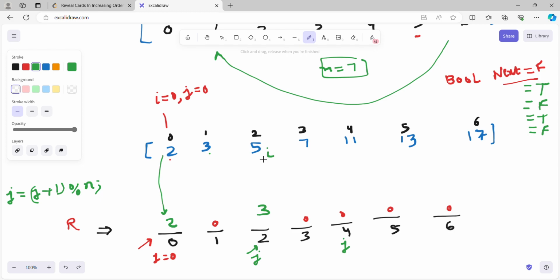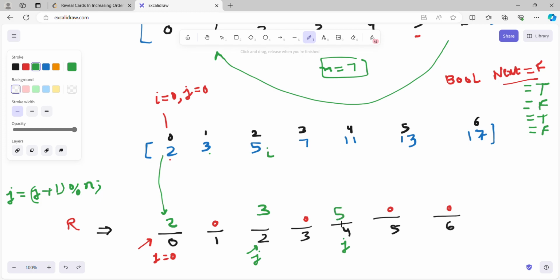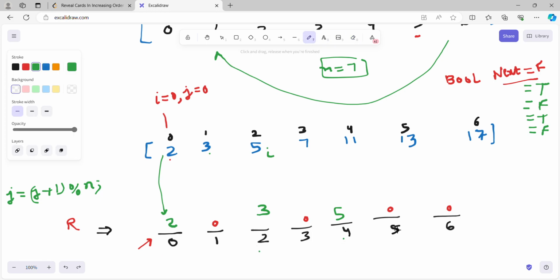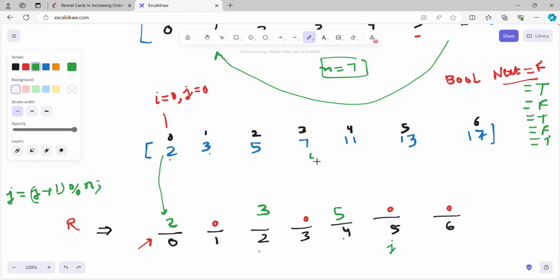Now I am going to add my 5 here, and then my j is going to move to the next position. So now my j reaches this position, and definitely this is going to become true. And my i is also going to move forward, so i reaches this particular position.